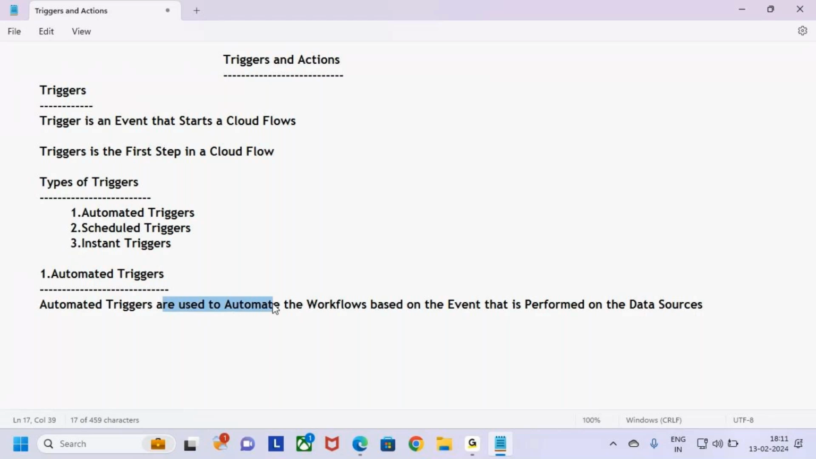Automated triggers are used to automate the workflows. If you have a company that has workflows and you want to automate them, we need to use Power Automate. So automated triggers automate the workflows based on what? Based on the event that is performed on the data sources.